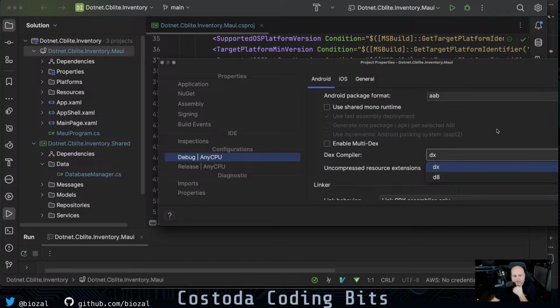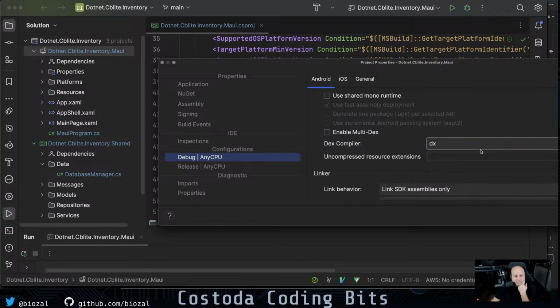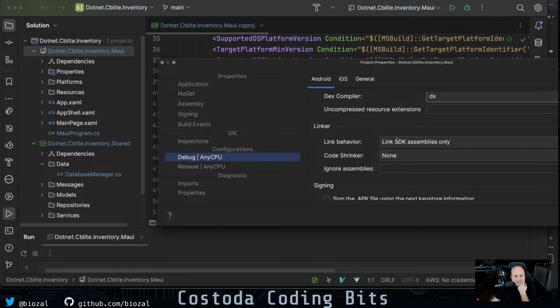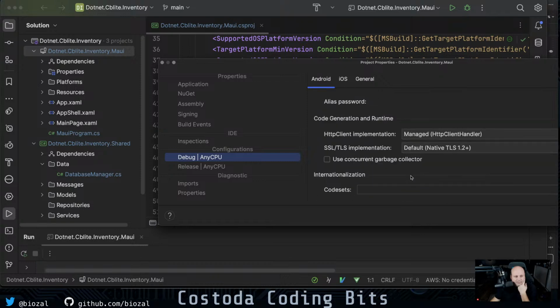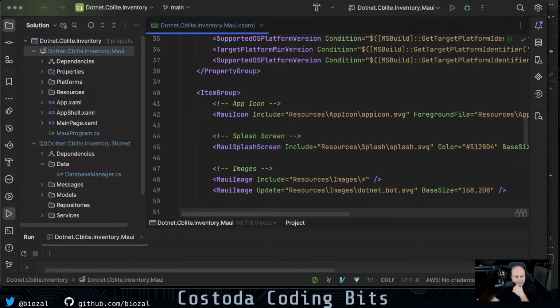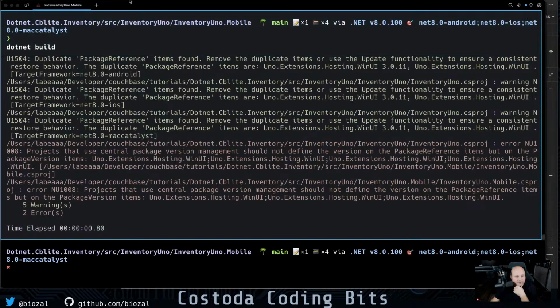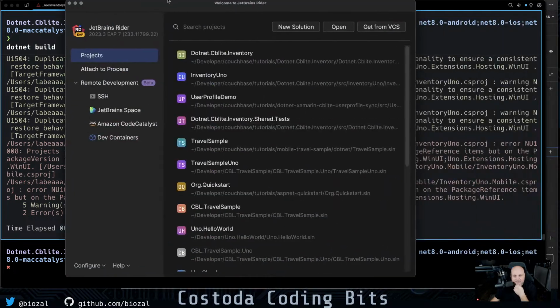So there's D8 and DX. This is using DX, not D8. That's interesting. And linking assemblies only, so they're not linking everything. Okay, this gives us some scope that we can play with here on our Uno project. Let's go take a look at our Uno project, because I remember our Uno project said they were using D8. D8 was coming up in the error.